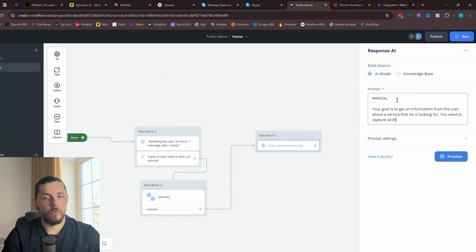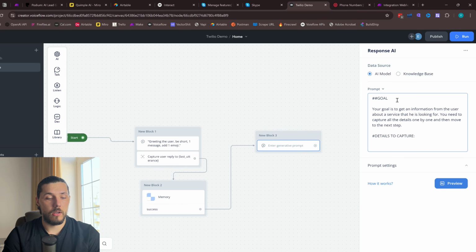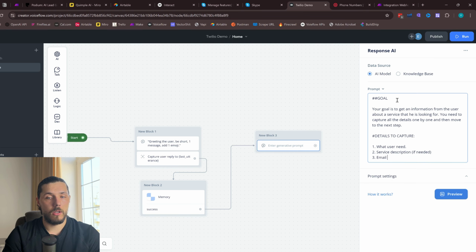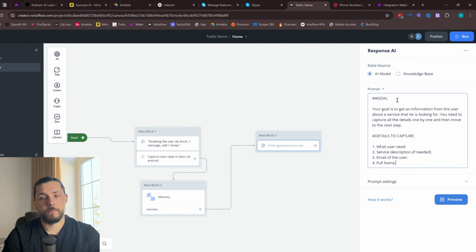You need to capture all the details one by one, and then move to the next step. So now, what details to capture? Let's say first, what the user needs. Second, service description, if needed. Third, the email of the user, and let's say the full name.